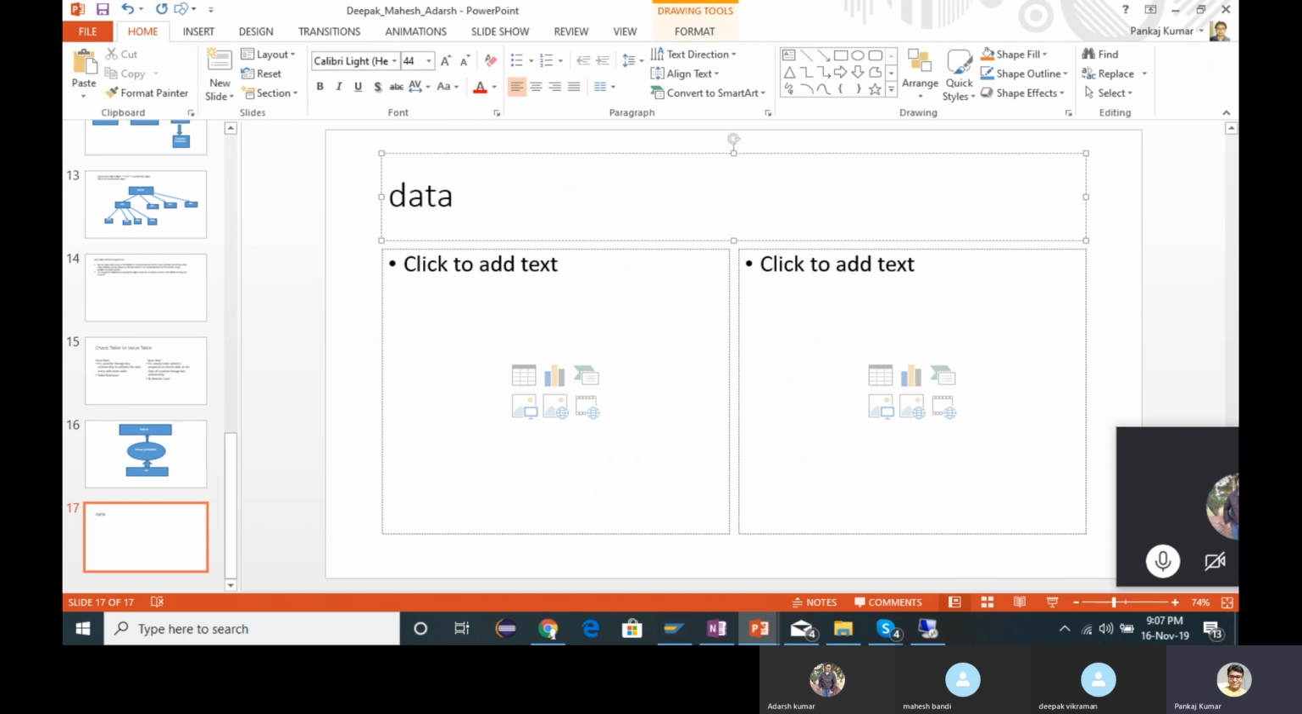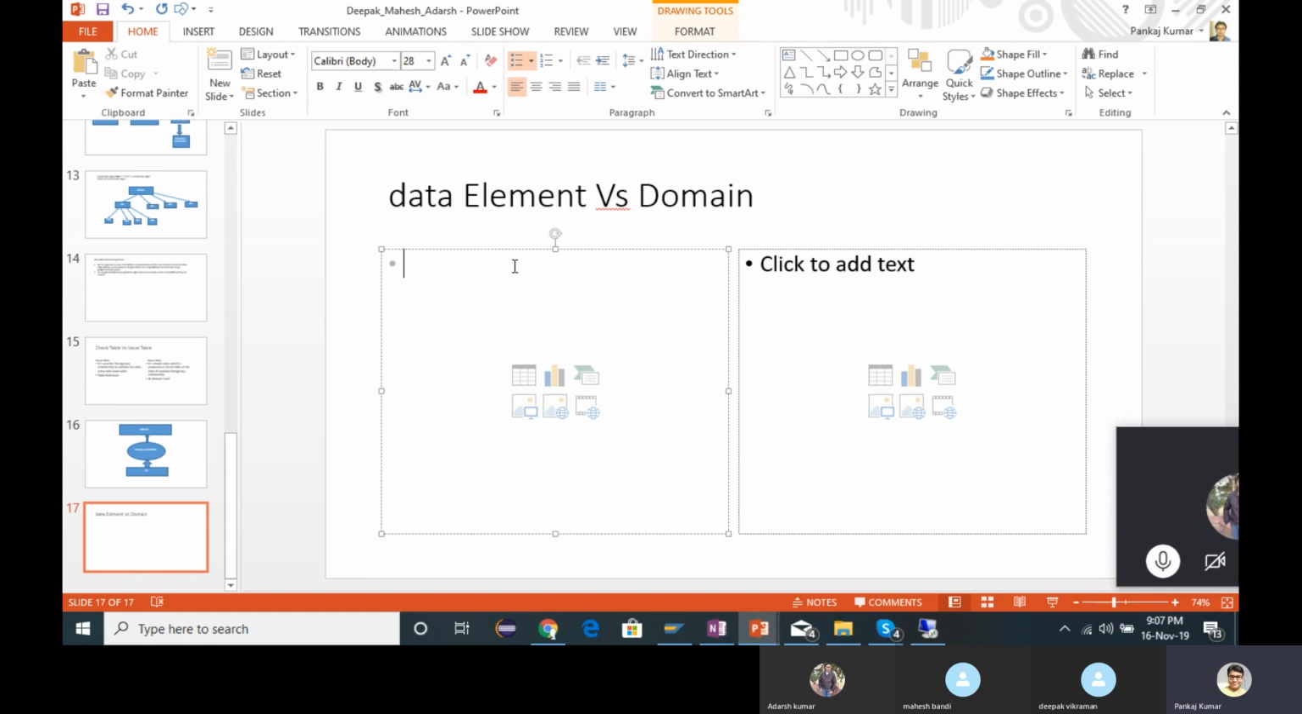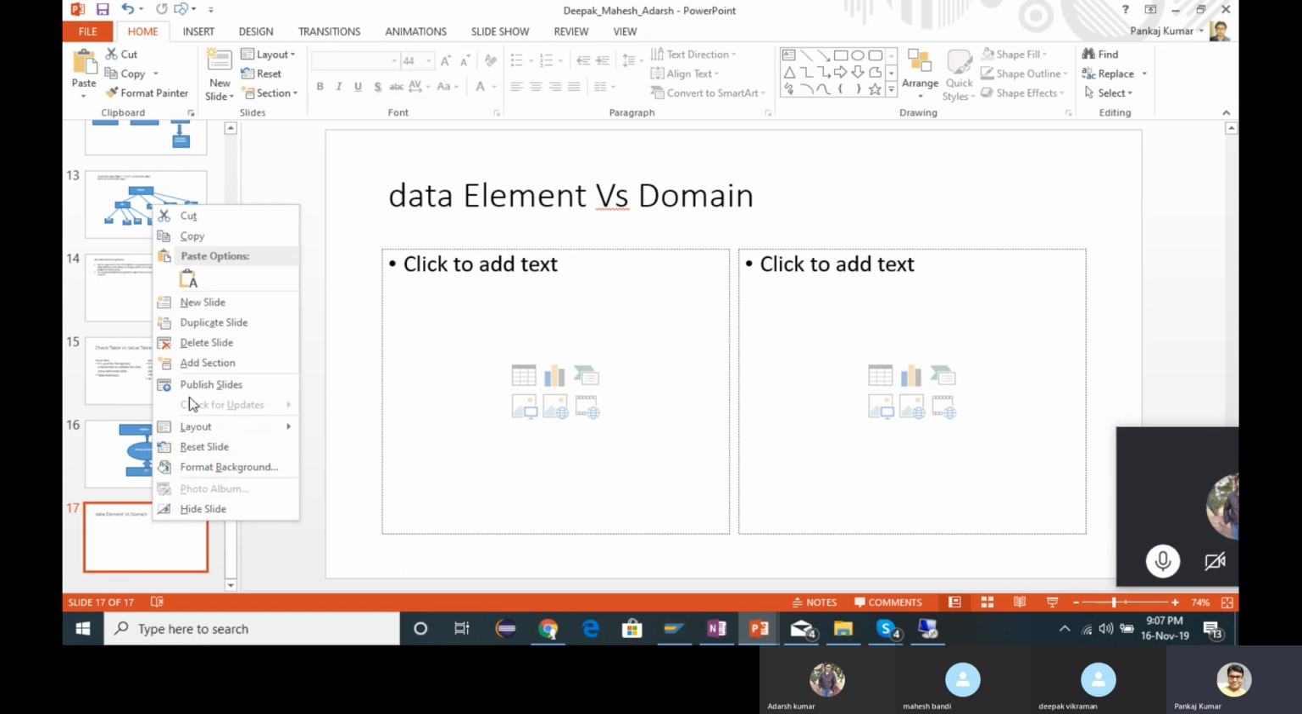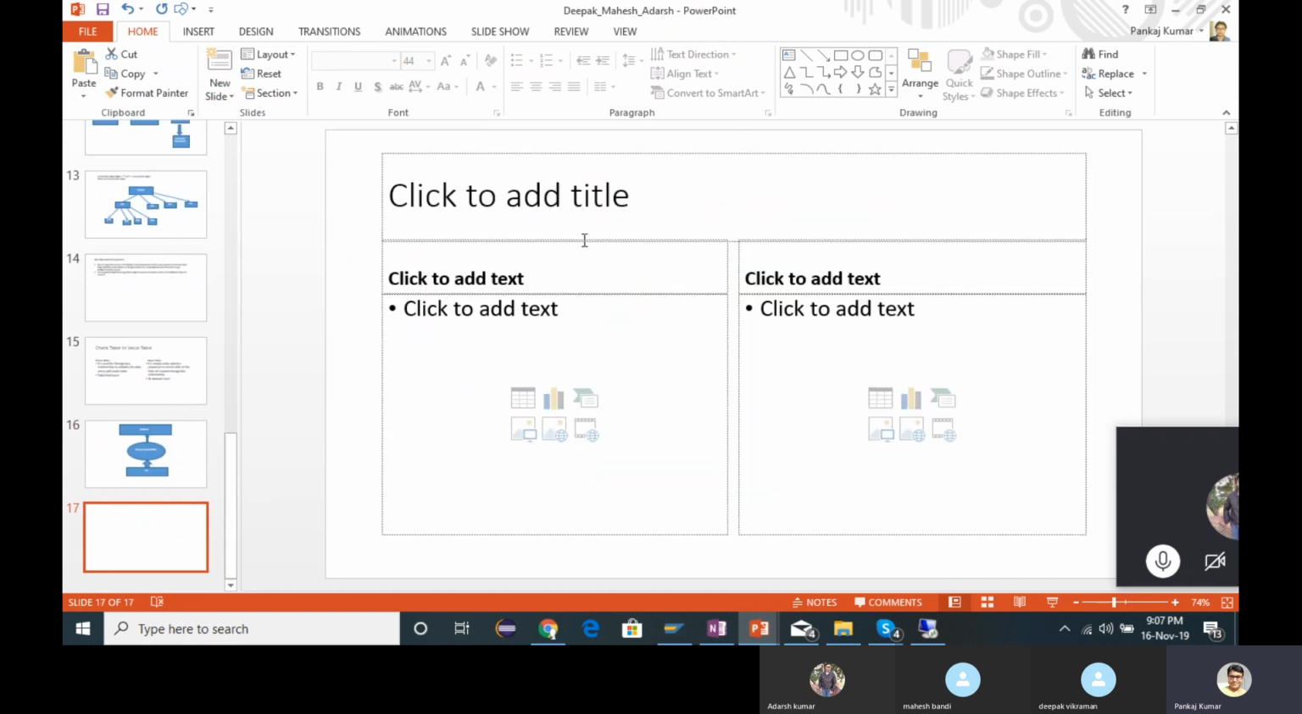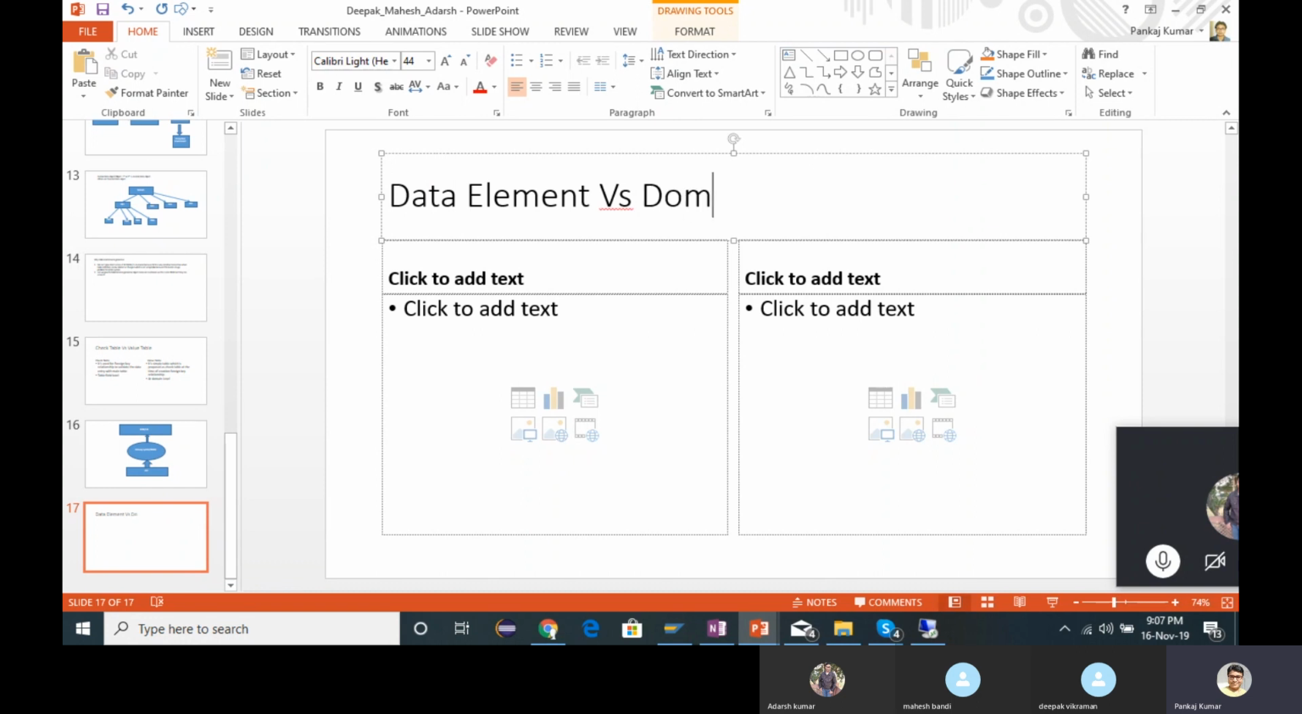So data element versus domain, we will do a comparison. I've selected the wrong format. Let me delete this one, go to new, and select this one. Okay, data element versus domain. Here I will write the domain, and here I will give you the data element.